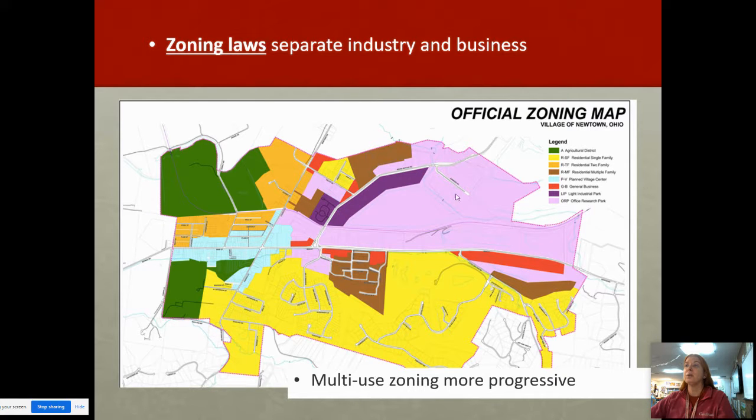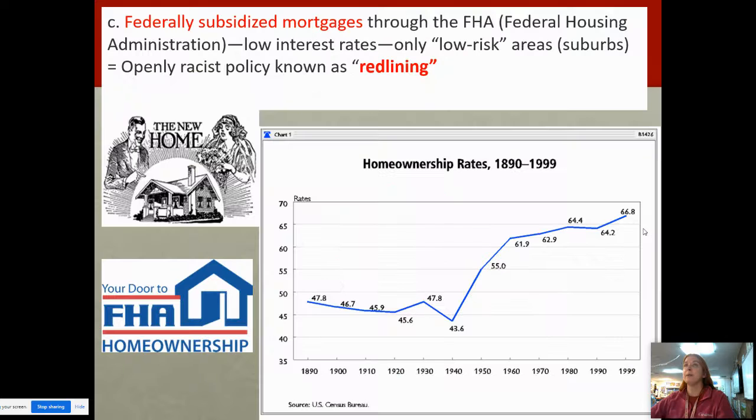Zoning laws will often separate industry and business. Multi-use zoning is more progressive. So, hey, you can use this area for this, and then people can cram more stuff into that same area. So, okay, you can live here and you can have farms here and whatnot.